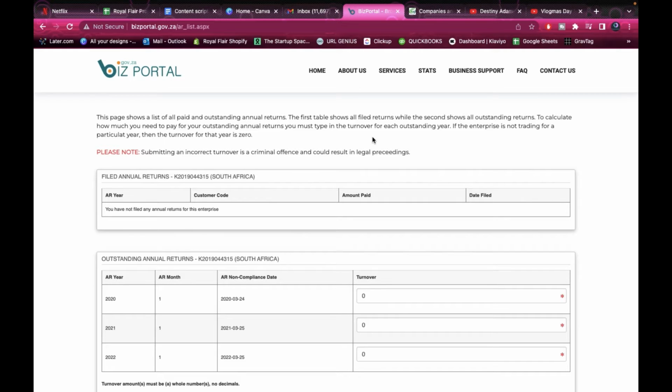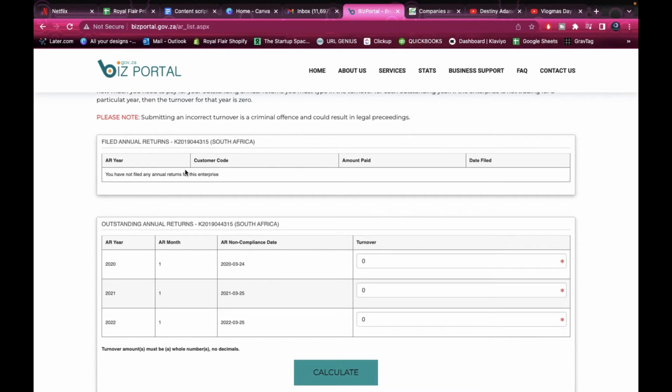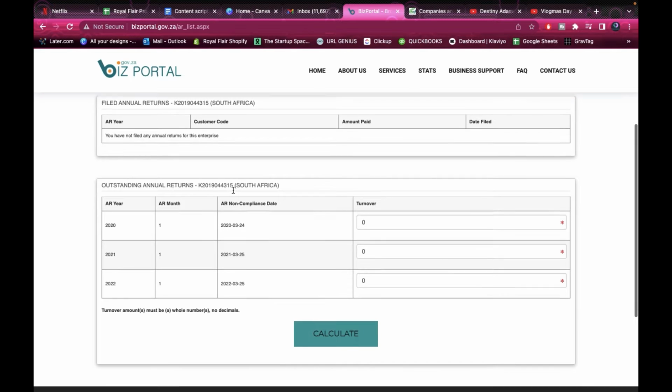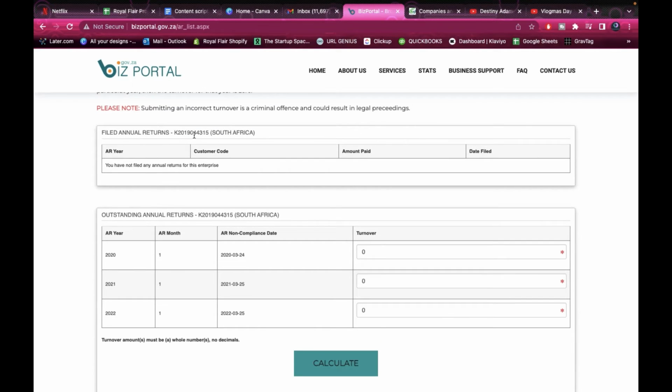And then they show you a list of all paid and outstanding annual returns. This will show you all the annual returns that you have filed ever since this company was registered. The annual return year that you are filing for, the customer code, and so on, the dates that you actually filed it, and how much you paid. As I said, since I registered this company, I didn't file anything. I forgot that I registered it. I know it sounds stupid, but I did.